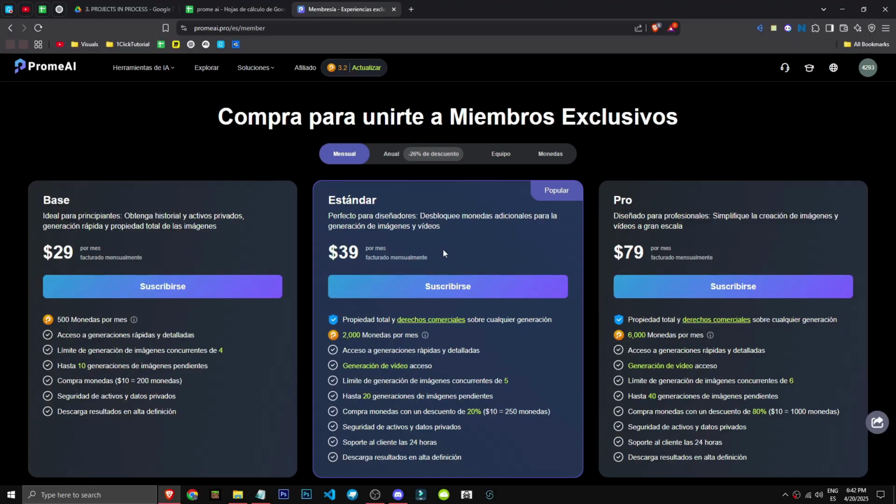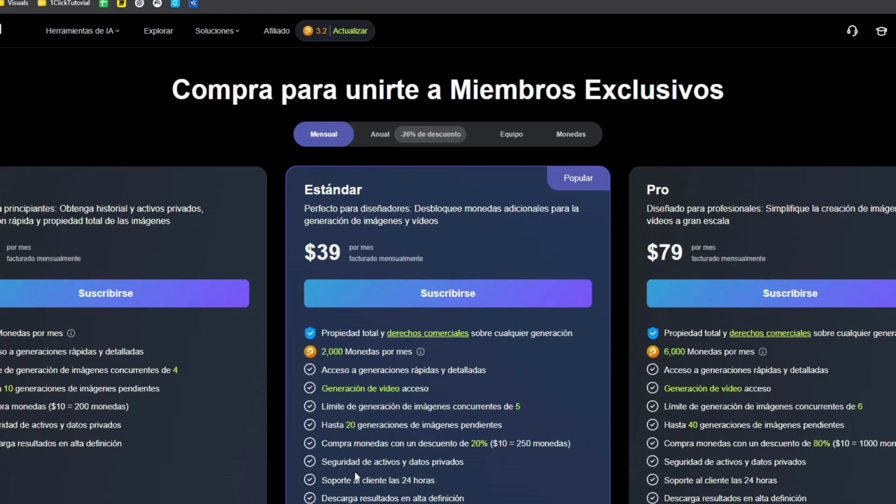This gives you full ownership and commercial rights over any generation, 2,000 coins monthly, video gen and access. Up to 20 pending image generations, lets you buy coins at a 20% discount and more. Okay, then there's Pro, giving more coins and pending image generations and not much else, right? So yeah, it's that simple.